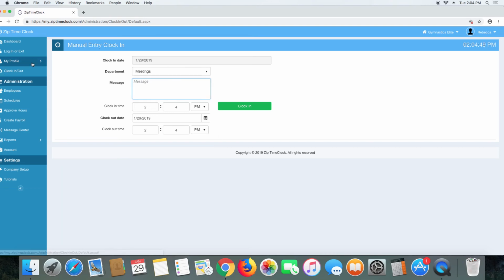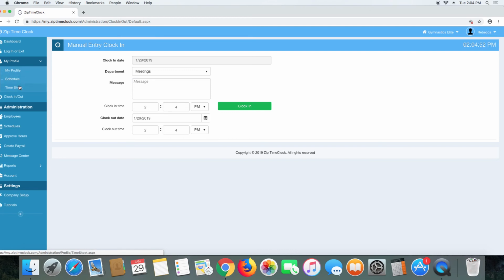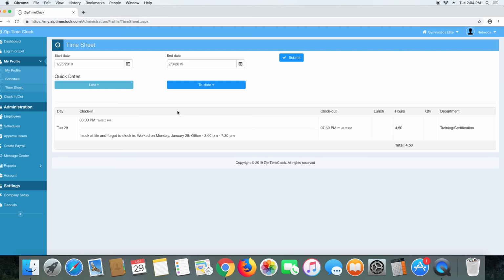If you go to your profile on the side, you are able to check your timesheets. We don't use Zip to post schedules, okay? But if you go to your timesheet, this is going to show you all of the clock-ins that you have done, and you can go through here and check whether or not you clocked in for the day, or maybe closer to the pay periods. Our pay periods are from the 1st of the month to the 15th of the month.